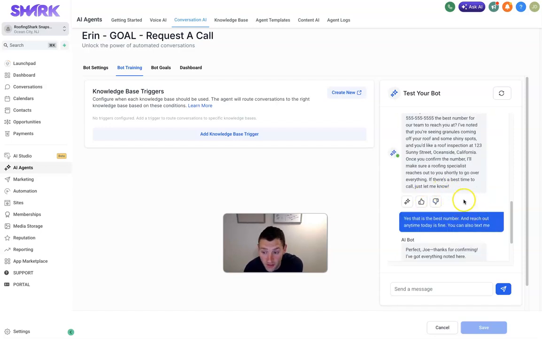So the goal of this agent is just to basically buy some time, to have the company reach out. So if you guys are missing texts or not responding immediately, speed to lead is so important. If you don't get right back to the person, they're going to a competitor. You can eliminate that with this.